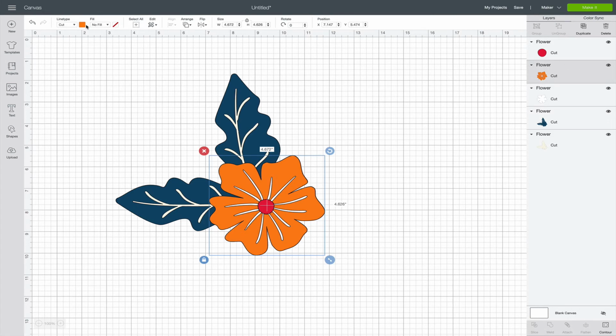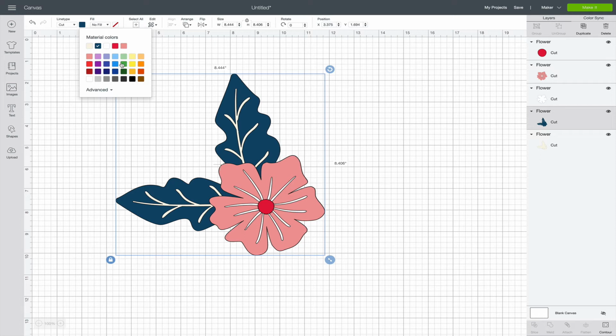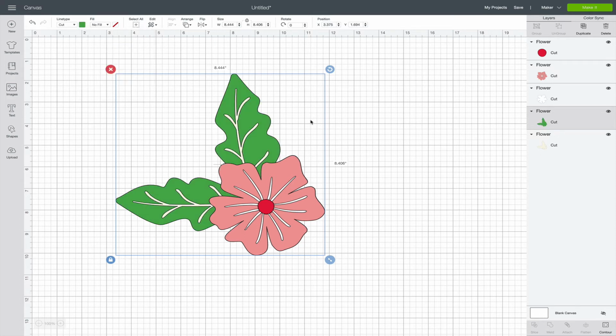So let's go ahead and just show you how that would work. Let's say we think leaves should be green. We're traditionalists. And there you go. We are able to put the colors we want together and see what our finished project is going to look like when we print it out in the colors that we're looking to use.